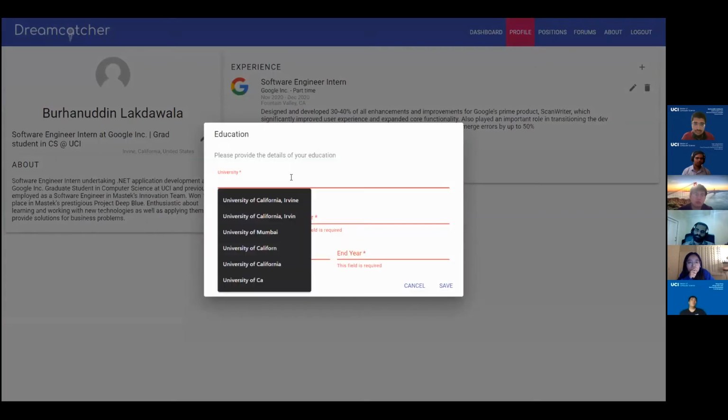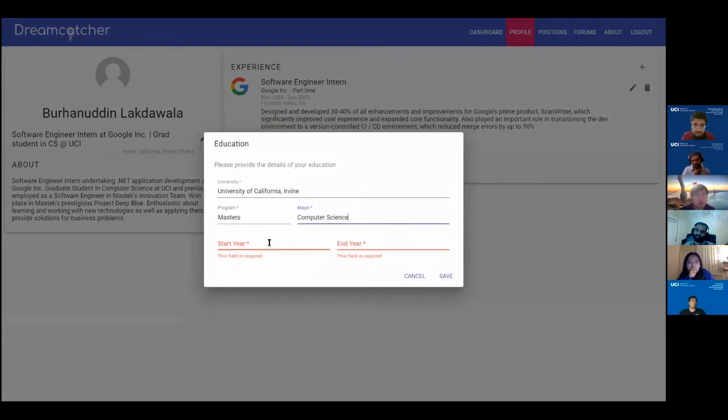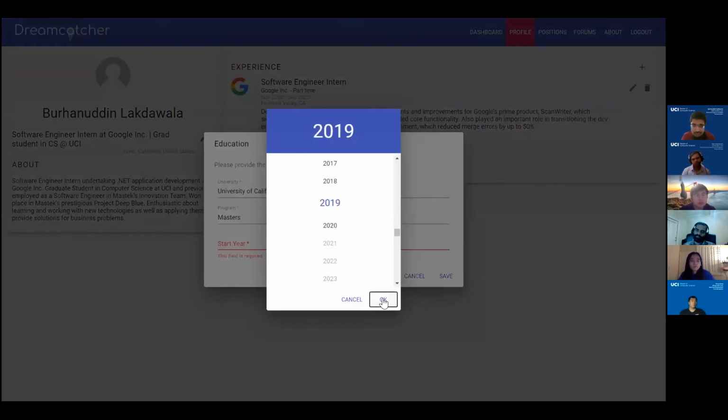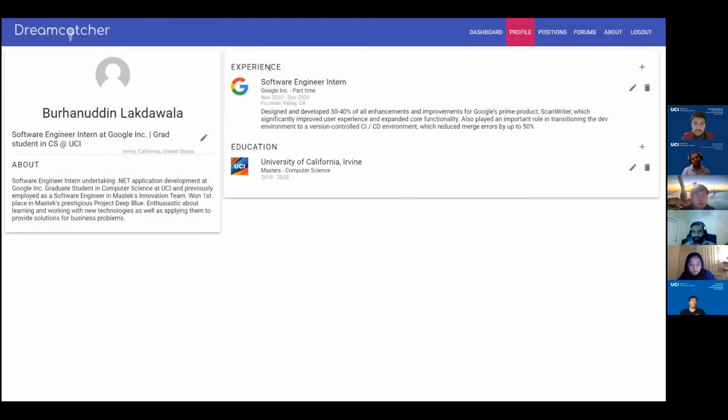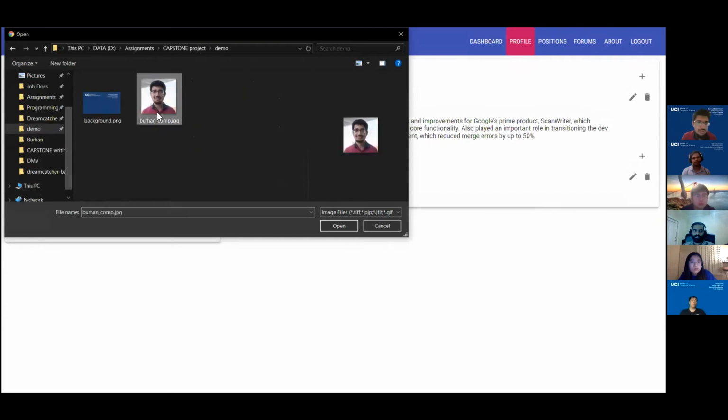Once we are done with that, we can add some details about our education, which is the university, program, major, and the start and end year. We can see everything come up here. Lastly, since we don't have a profile picture here, we can add that as well.